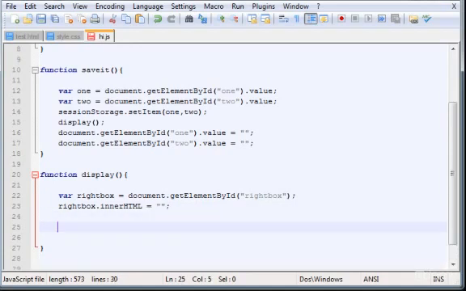What we can also do is create a loop, so we will display all the content or all the values that we already have stored. And to do that, we create a loop.